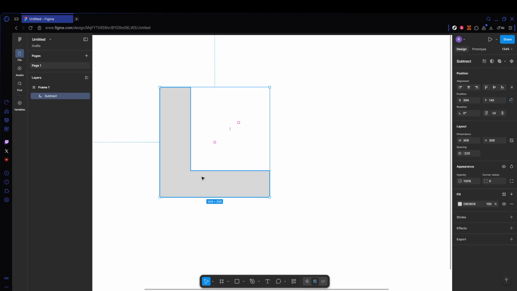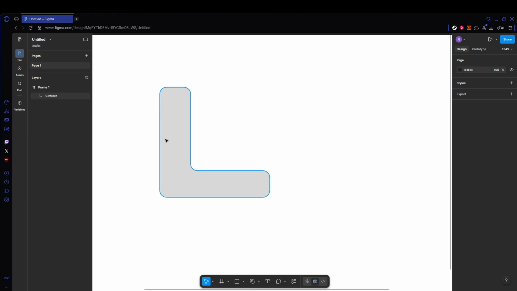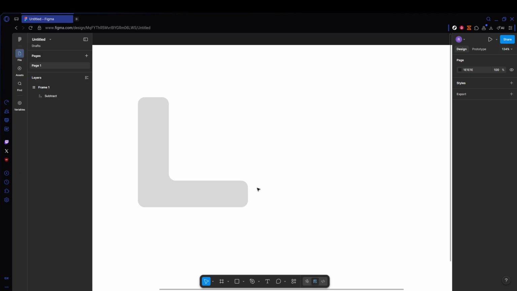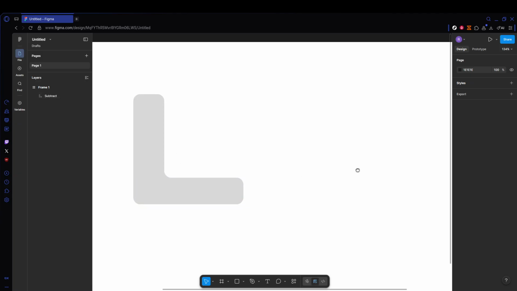With the new shape selected, go to the appearance area and adjust the corner radius. Increasing the radius will round the corners of your shape, softening the overall look. You can type in a value for precision or drag the control to preview changes in real time. This is great for moving from sharp geometry to a friendlier, more organic feel.